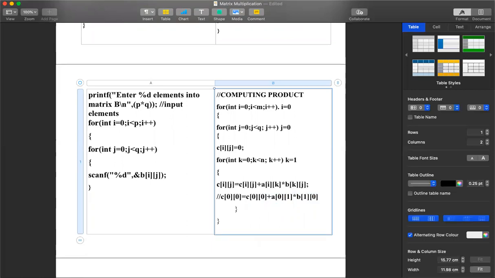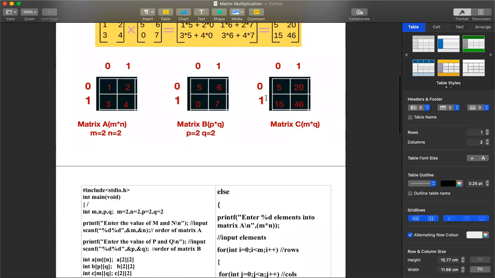Now what happens? If K becomes 2, K will be terminated, because K is not less than 2. Now it will go to the outer loop. Now J will become 1. So that means which column do you now need to calculate? You need to calculate 0 comma 1. We calculated 0 comma 0 of C. Now we have to calculate C of 0 comma 1.